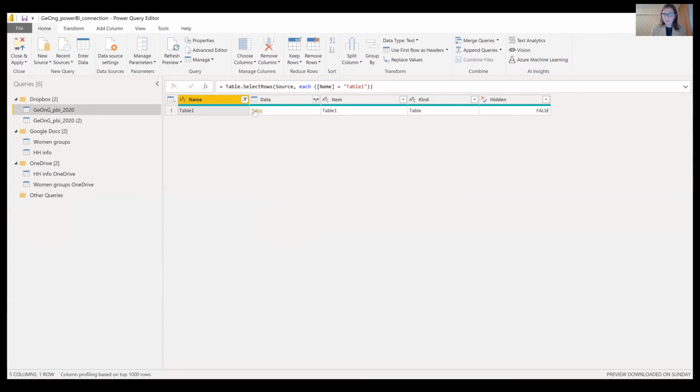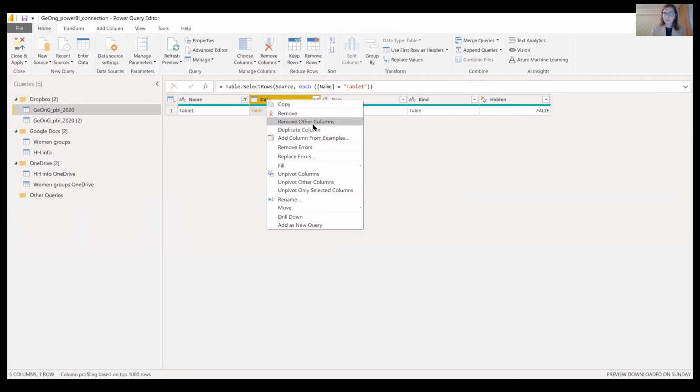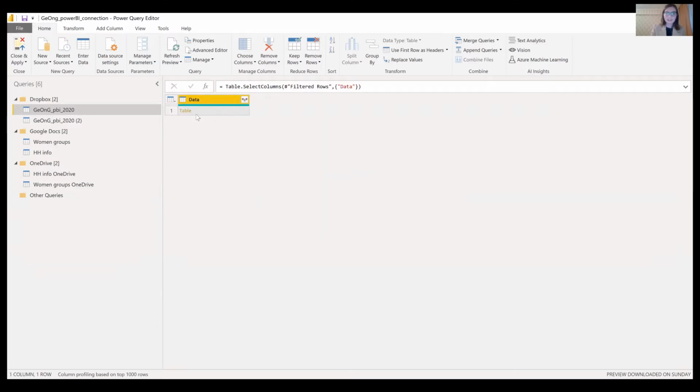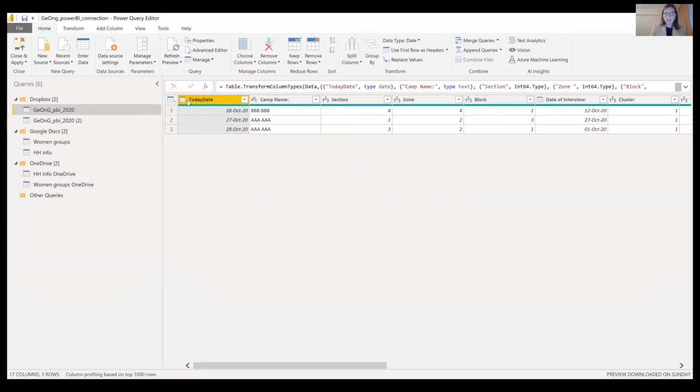What does it mean? You see there's a clickable link. This is actually where all my data is collected right now. I don't need the rest of the columns. I need to remove them. I select the column and I choose remove other columns. I only need this one. I will show you why. I just leave the data column. I click table and all of my 3 surveys appeared. Yes, all the 3 surveys for household.